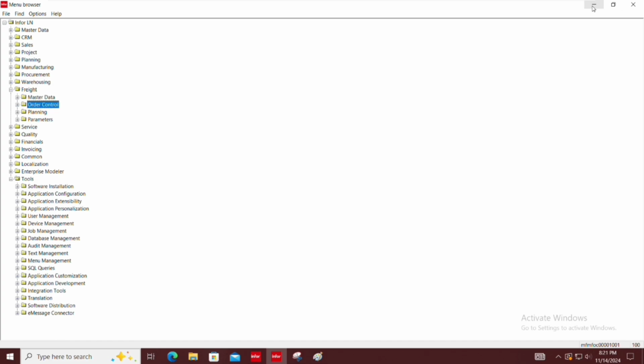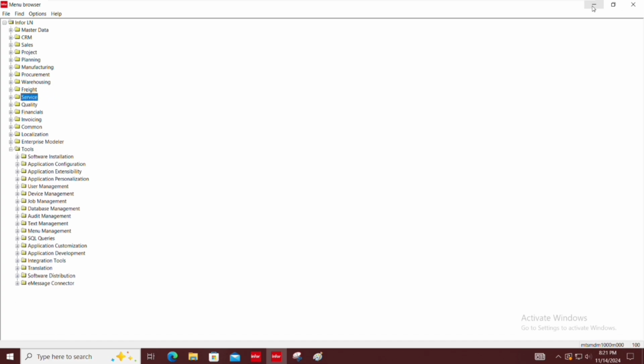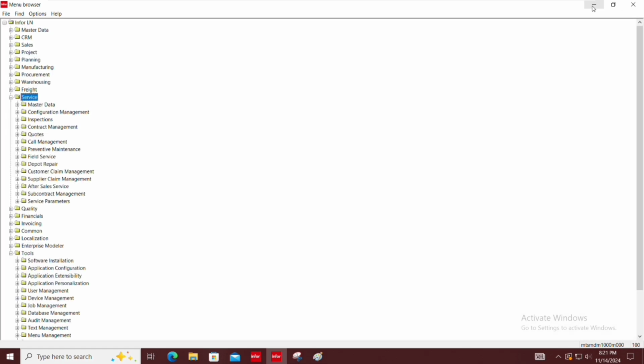Coming to the service module, it supports after-sales service and maintenance. It includes tools for managing service contracts, service orders, and field service operations. These modules help organizations provide effective service support and maintain service quality. So that complete thing deals with service.